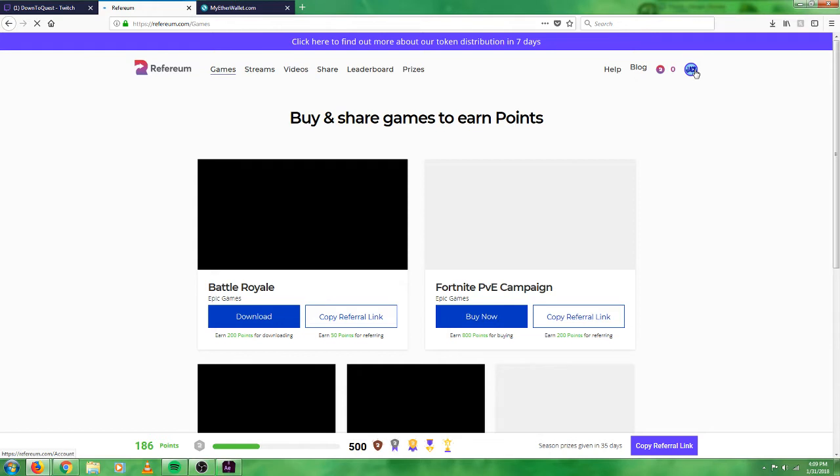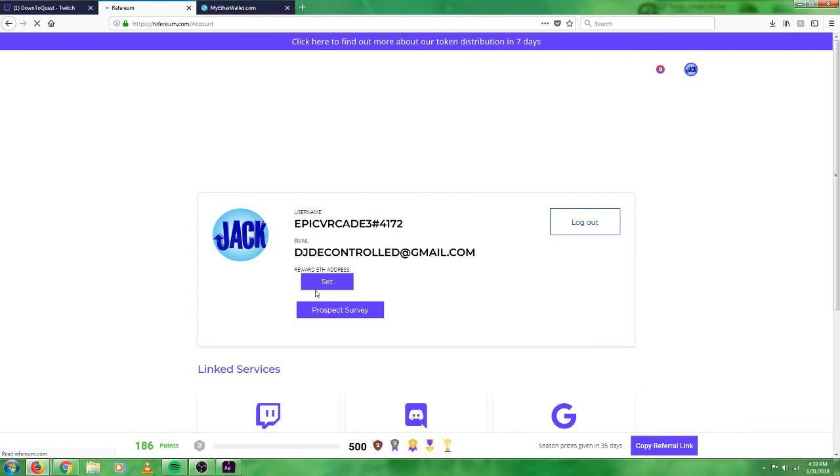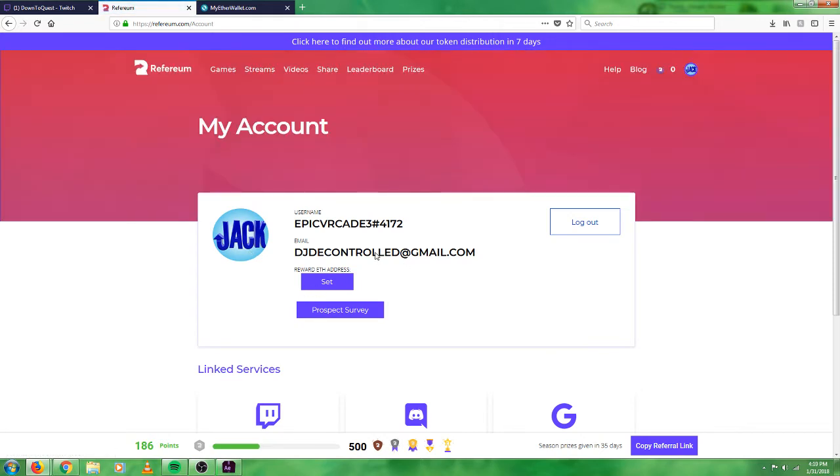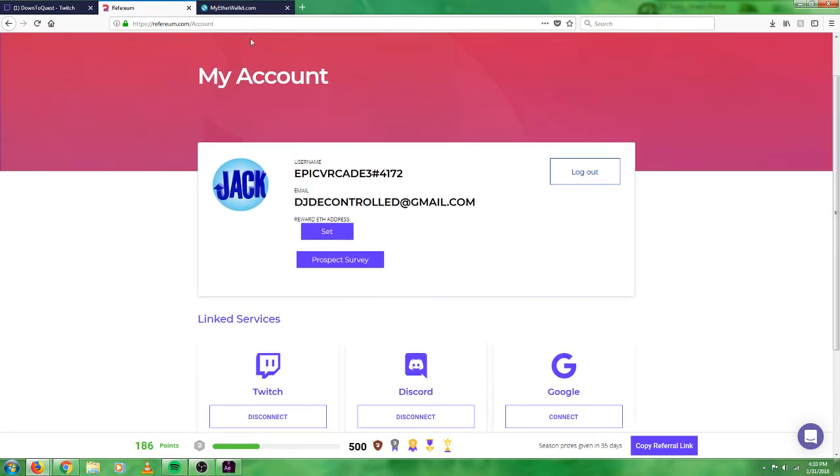And here we go. Then you click up at the top right up here, and you go to your account. So you can see I haven't set my Ether address yet. They recommend two options, either MetaMask or MyEtherWallet.